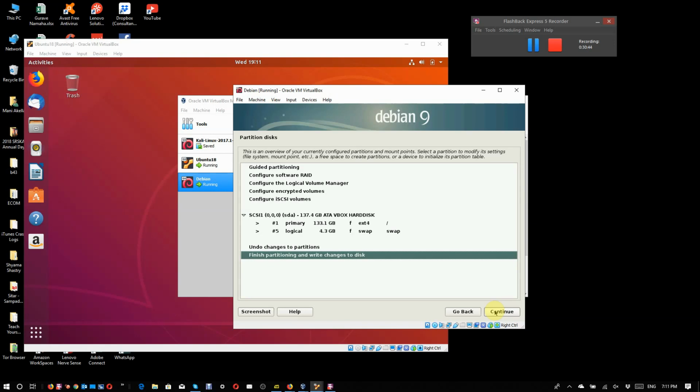The reason I don't break it up into multiple partitions is this is a virtual machine anyway. It's a machine in a machine. I don't need to go crazy about it. On a physical disk, yes, you want to partition it to make it more efficient and effective.